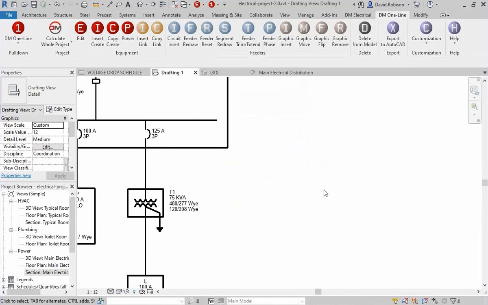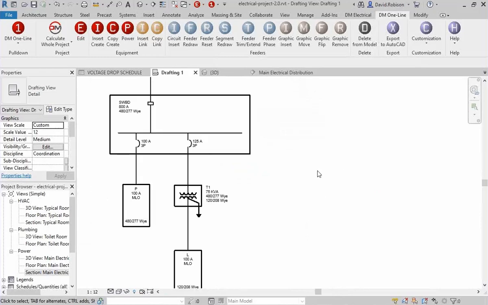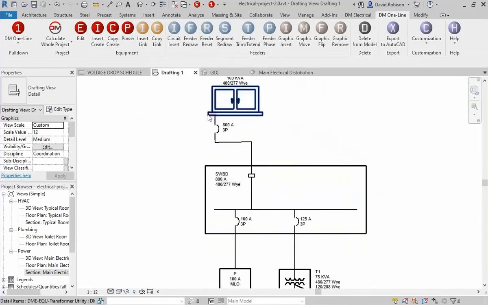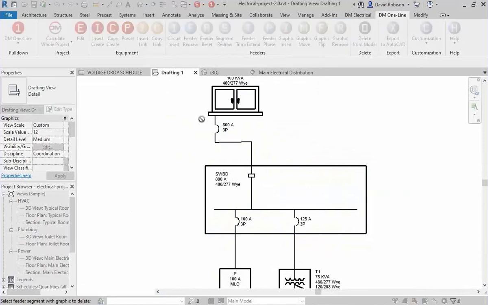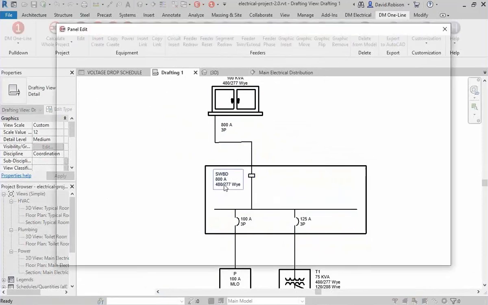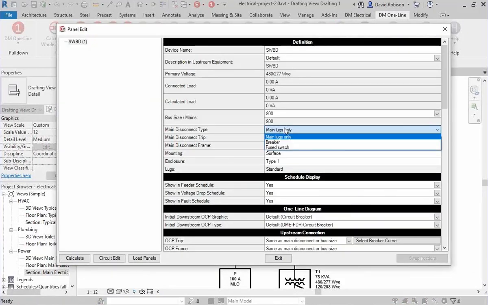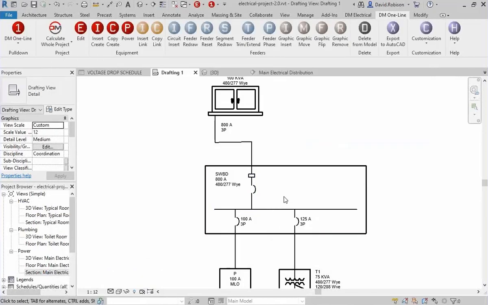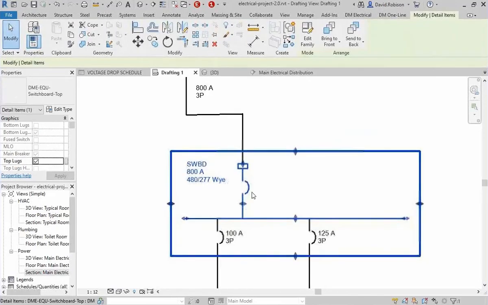There's also a question here. Can you reposition the switchboard's main circuit breaker into the board, or must it remain shown between the transformer and switchboard? In this case, there probably really shouldn't be a breaker there. And this switchboard doesn't even have a main breaker as it's currently defined. It's main lugs only. But if we come in here and change it from main lugs only to breaker, this family will automatically put the breaker in for you. And I believe you can't move that, but it'll go on the bus there.